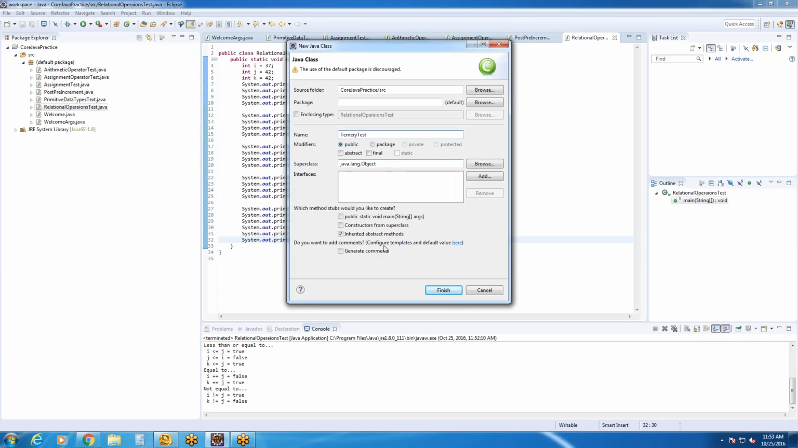Ternary test. Ternary. Yeah, anything is fine.